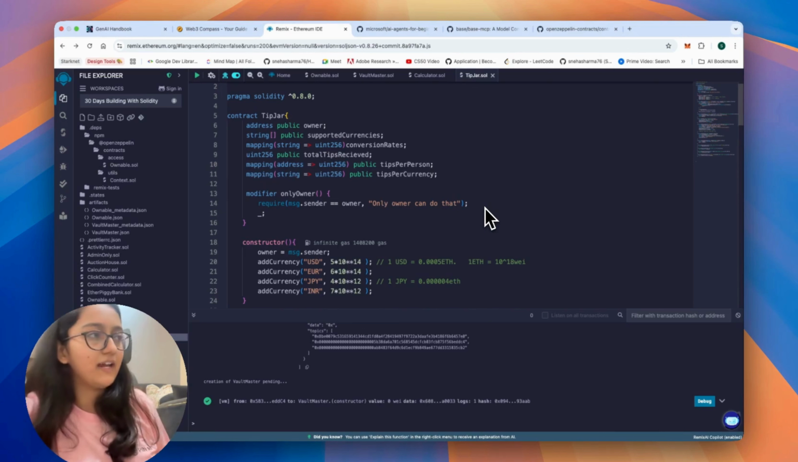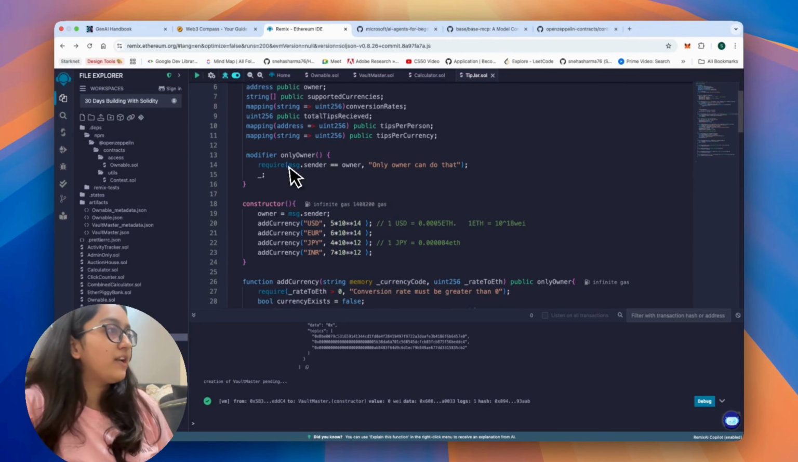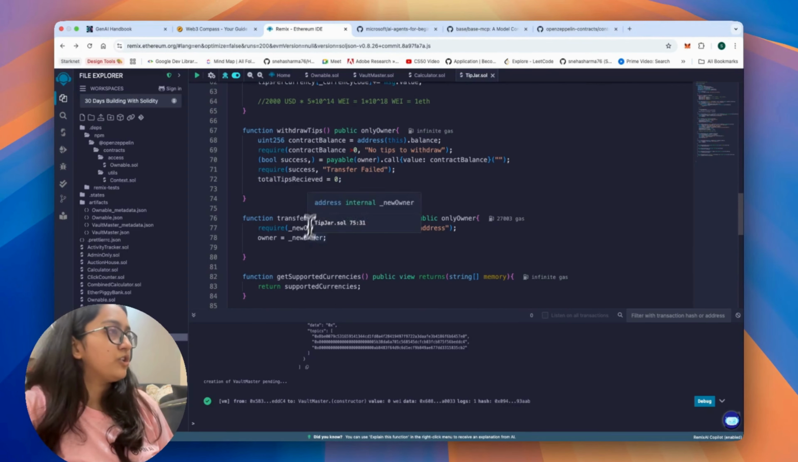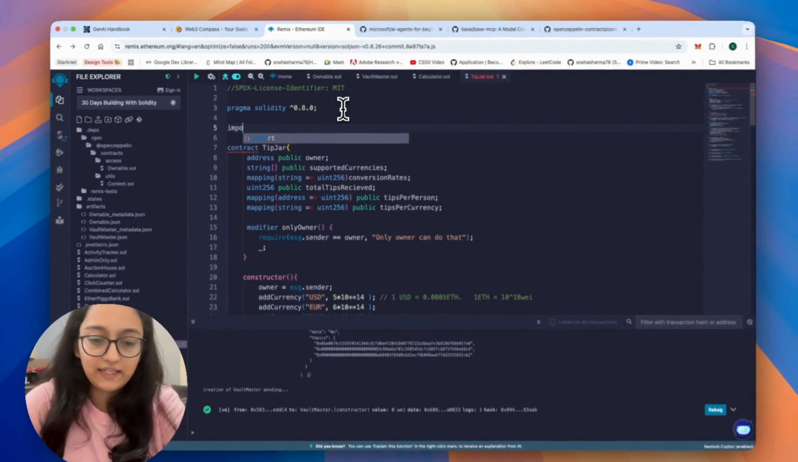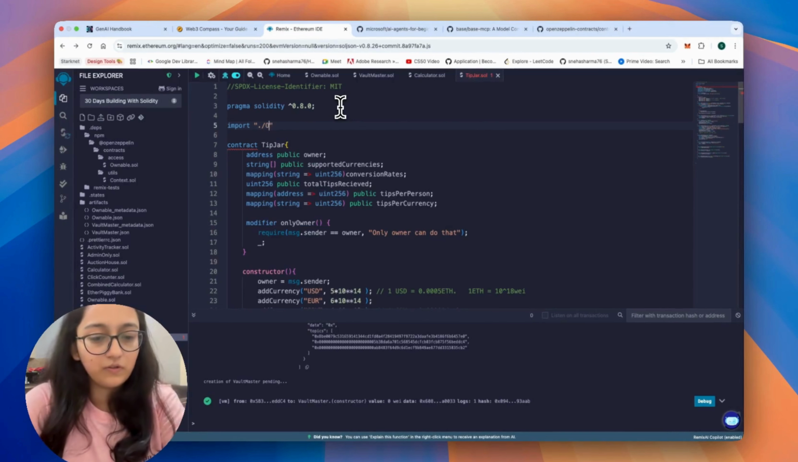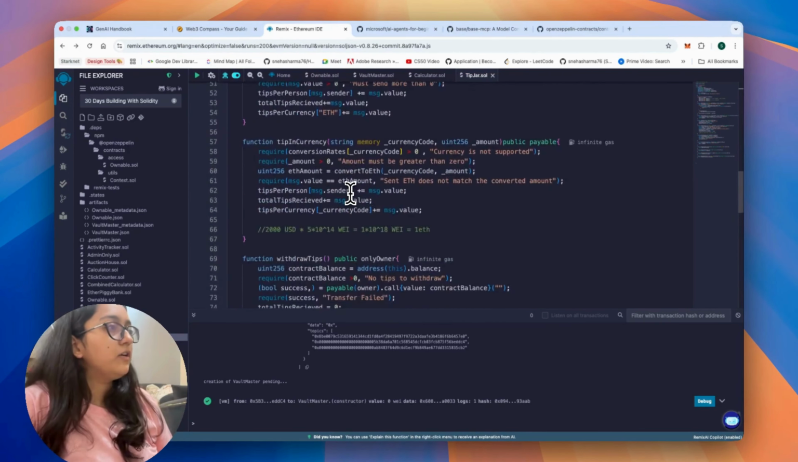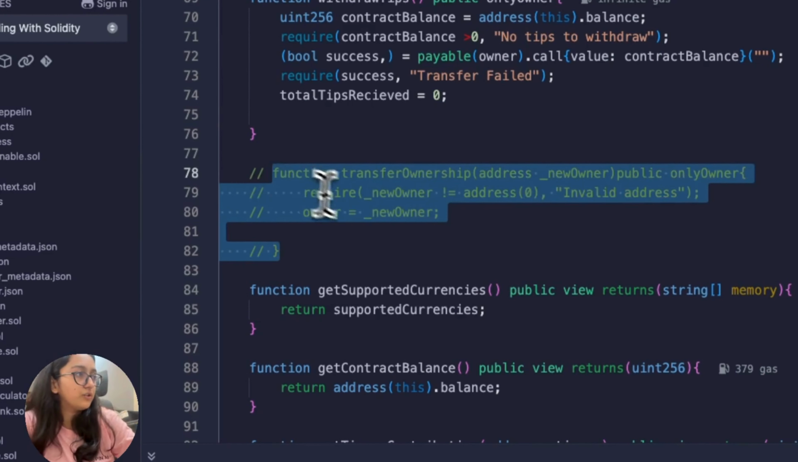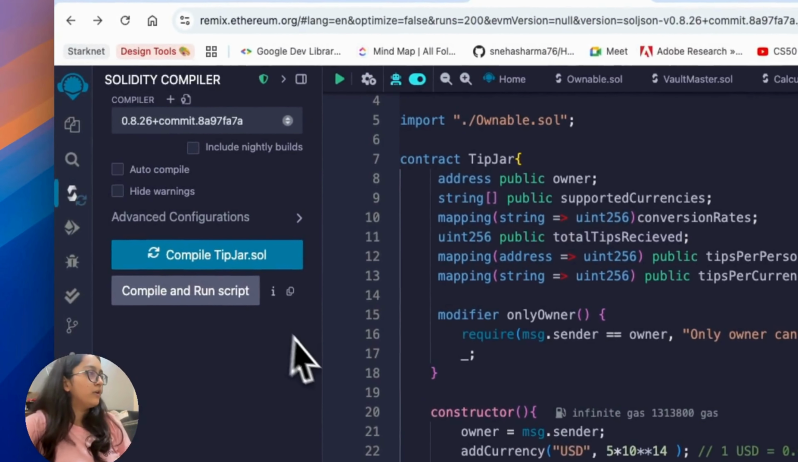Day 9 maybe, right? Or day 8, I forgot. So there is a modifier only owner, and then there was transfer ownership. Let's just try importing it here and see what happens. I'll say import Ownable.sol, great. Now I will comment this particular section. I don't want to transfer ownership here, and I'll just let this modifier only owner be.